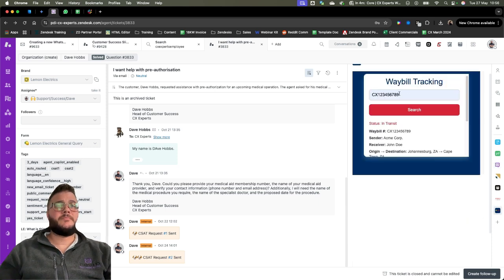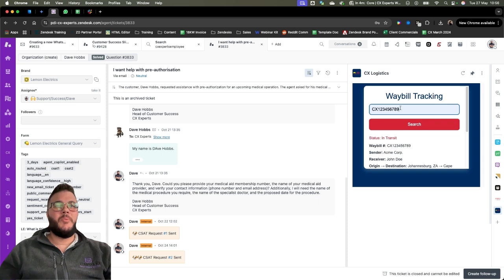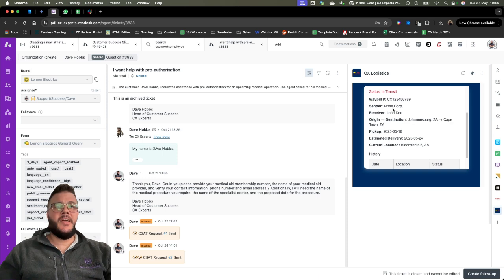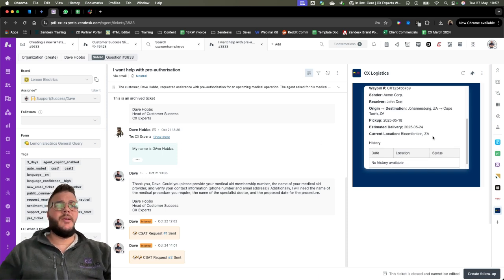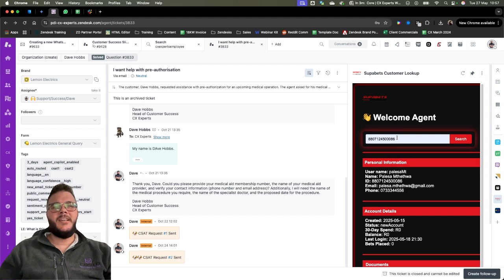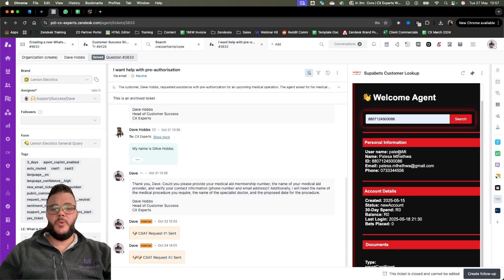We've also here, for example, created a waybill tracking app for a logistics company that we created called CX Logistics. We're putting the waybill in, clicking search. It's reaching into your backend and it's showing you, here's all the details you need to know about this specific waybill. And it's right here at the agent's fingertips. They can copy paste, or we can put in buttons like we did for the Lemon Electrics one to interact with either the ticket or your backend or both. We can also look up information using an ID number of a specific client or customer and really show them what it is that they need to know, what it is that they need to use in order to service this query quickly, efficiently, and in a way that results in a good satisfaction rating.